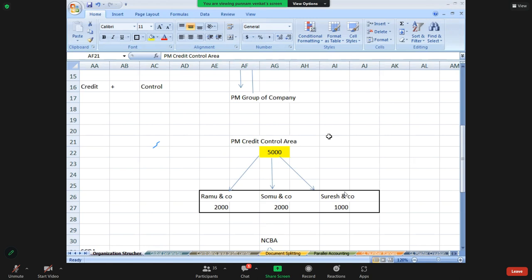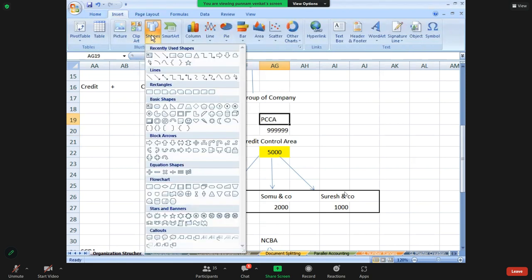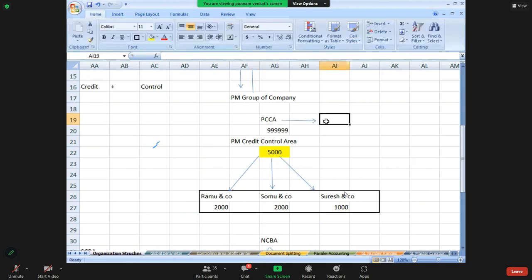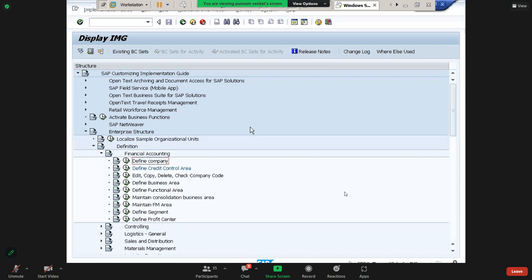Example, I created PCCA, PM credit control area. Here I maintain one value, for example 9999. This value I am going to assign to my company code PM10. So this value is at company code level, specific to that company code. The next step is the assignment.